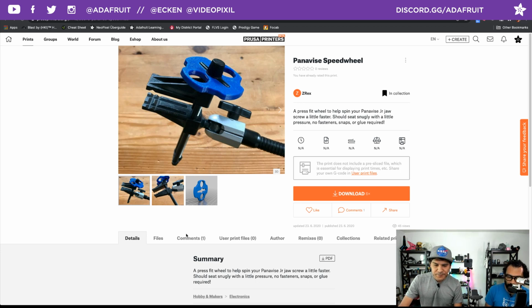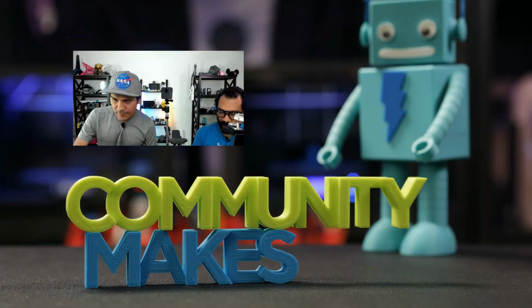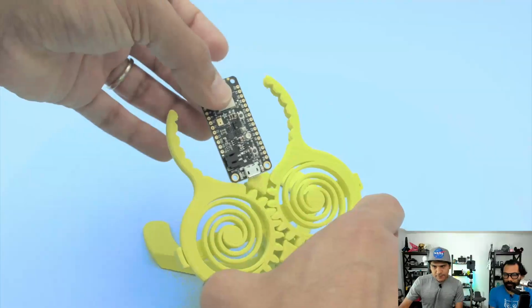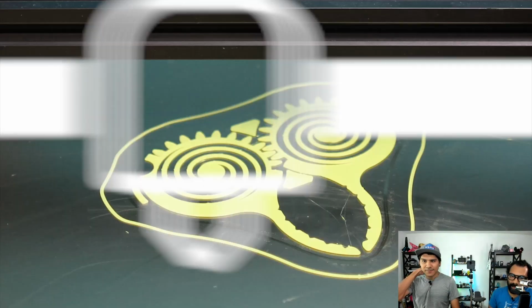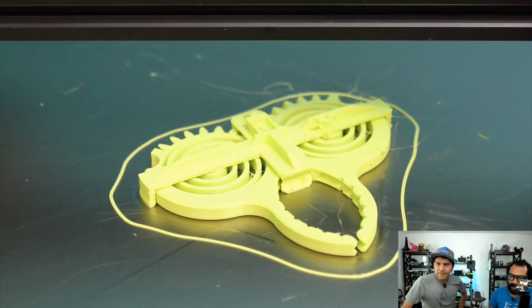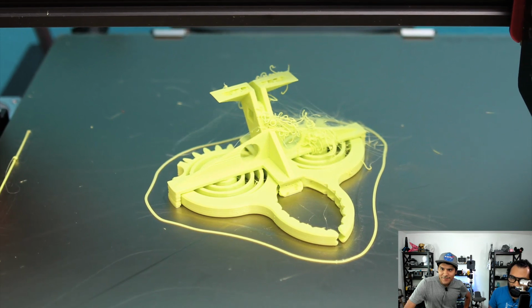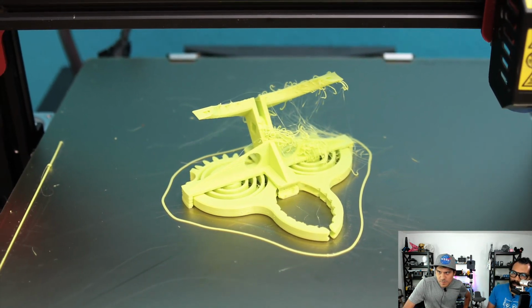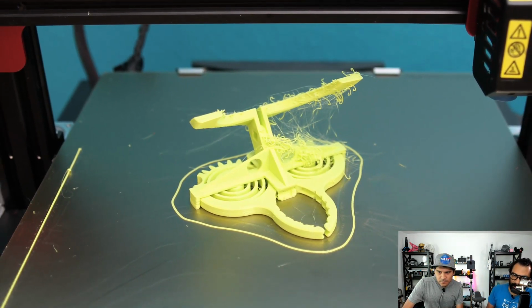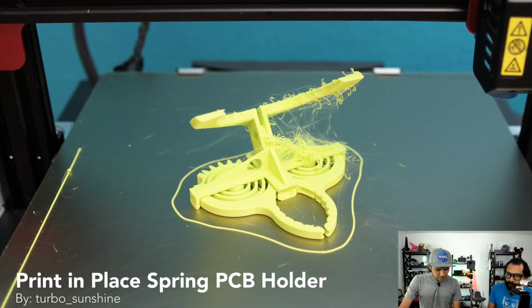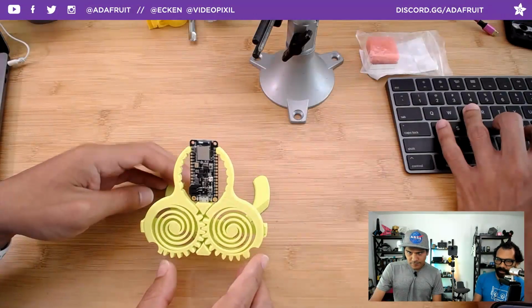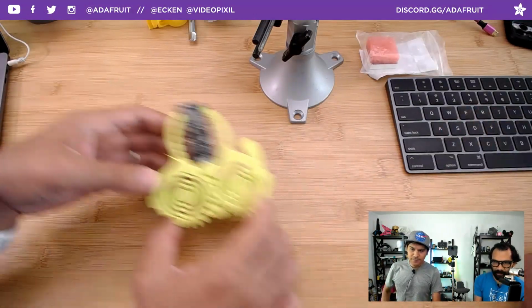Cool. And on the same theme of PCB holders, we have this week's Time-Lapse Tuesday Community Make. This video is an awesome print-in-place spring by Turbo Sunshine, on a roll with all of these 3D printed spring loaded parts. This is one to hold your PCB. I think it's pretty cool. Looks like a little alien. Where's my camera? There you go.